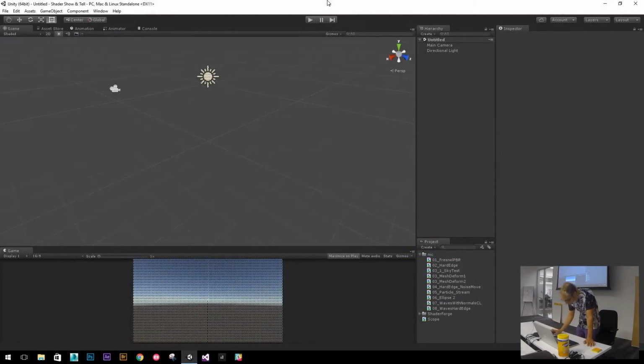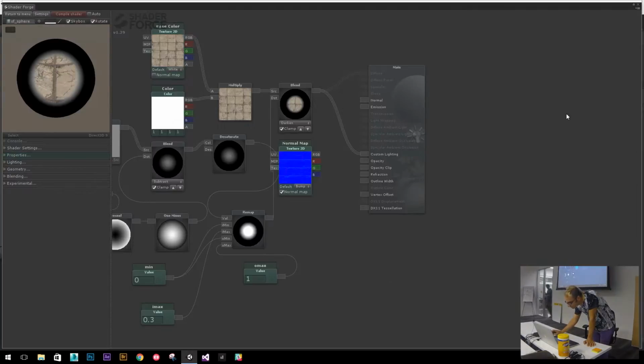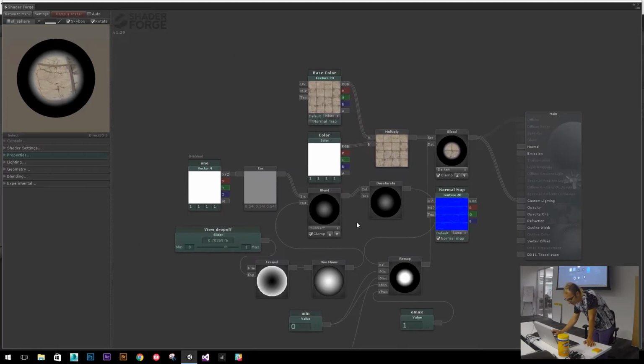Going to be the shader show and tell. I'll get things started with a shader I made today at work. So I kind of don't understand how this works. Kind of take you through the process.